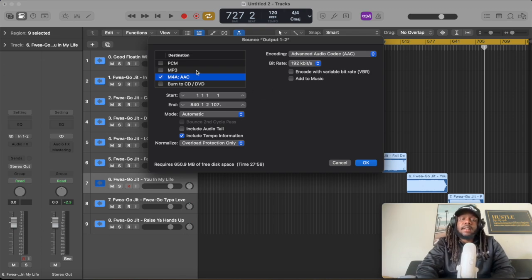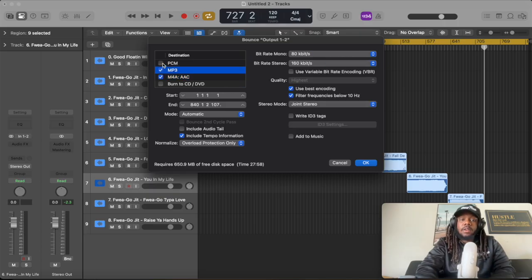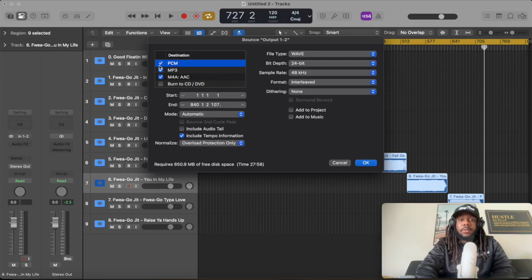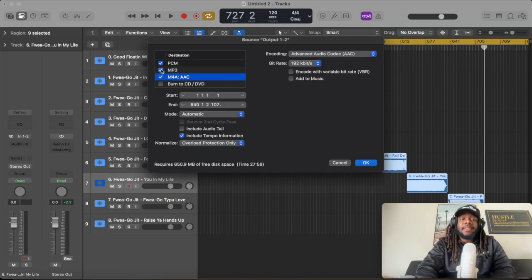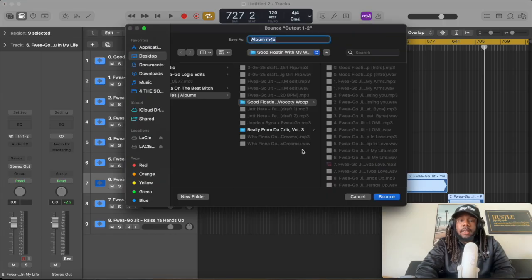But let's say in this case, I want to send this full mix to my phone. I'm going to export. And if you want to export all three, you can do that. If you only want to export two, depending on whichever ones you want, just select what you want. In this case, I only need the M4A. So boom, I'm going to hit OK.